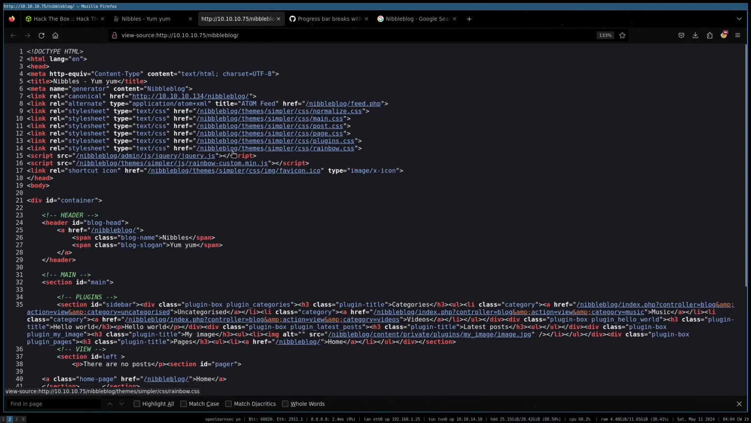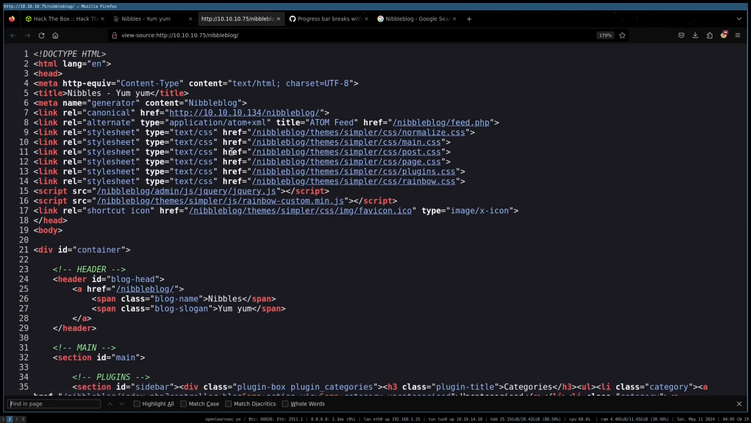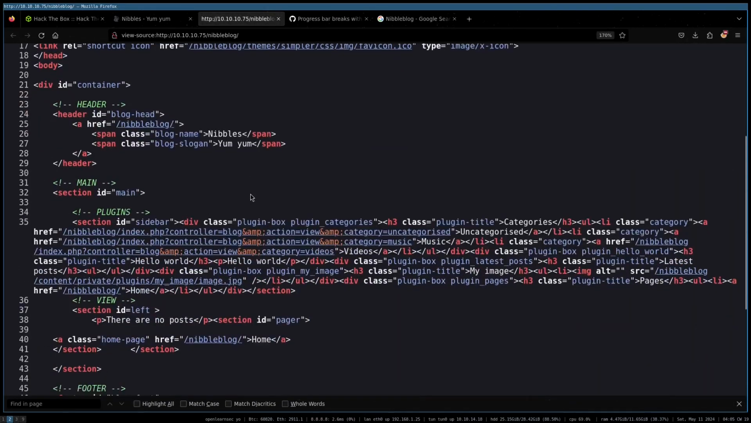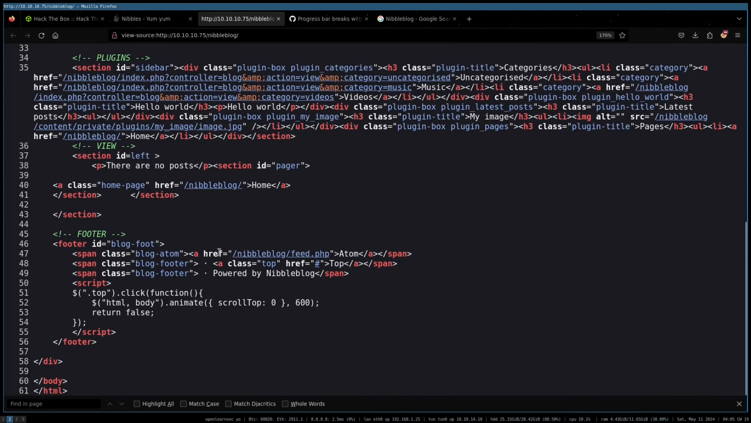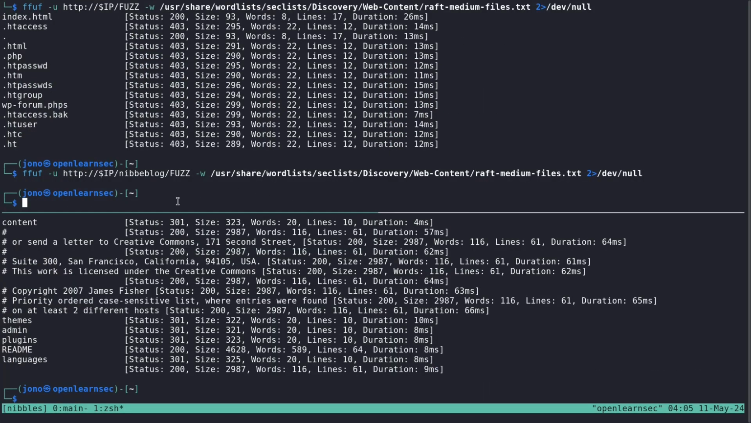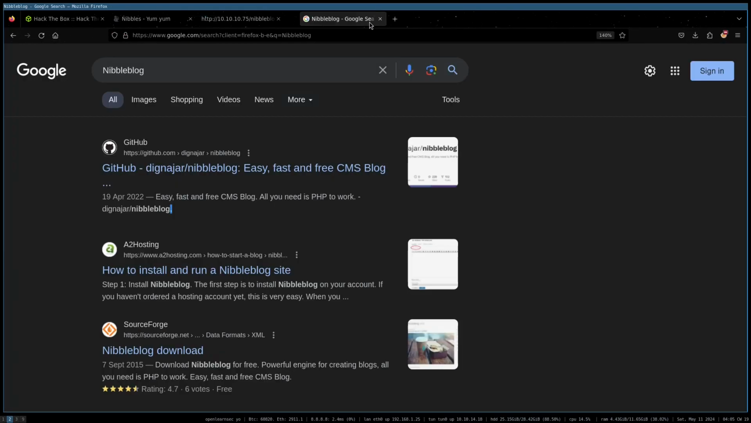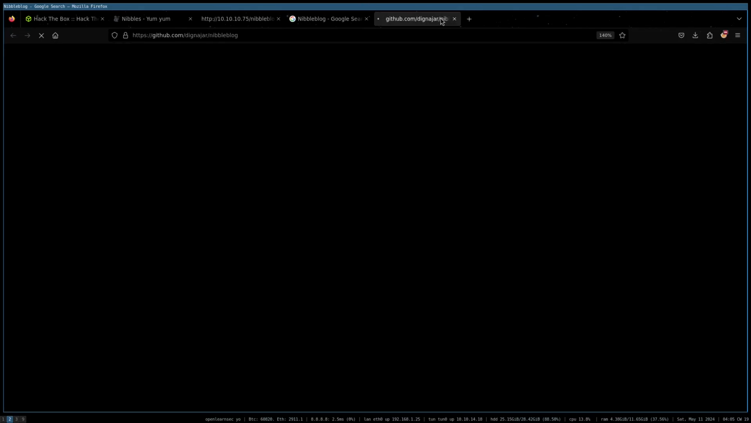looking at the source code for the home page, it is returned to us the version, some custom JS. Oh, okay, that's minified jQuery. No good to us. Yeah, I'd like to know what the version of Nibble blog is, right? So we've got this Nibble blog. Let's have a look at it.